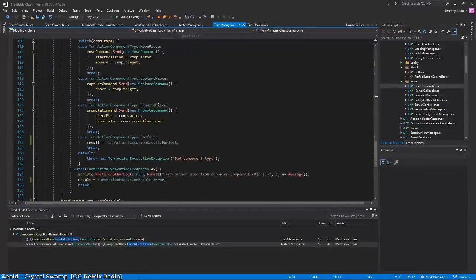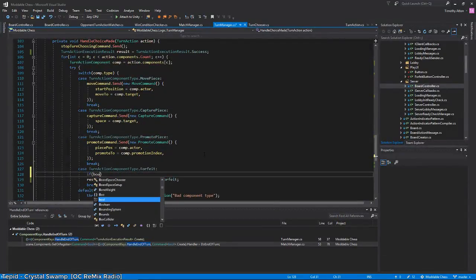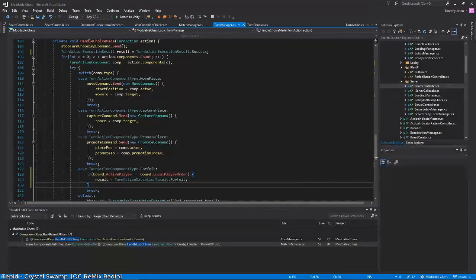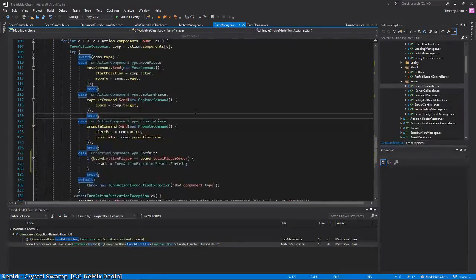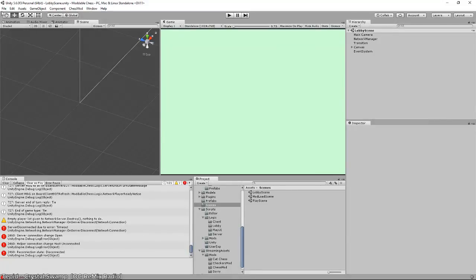Let's see. So actually what we'll do here is if board.activePlayer equals board.localPlayer, then we'll set forfeit. Otherwise we just ignore this. Okay, yeah, that's simpler than what I was thinking about doing.